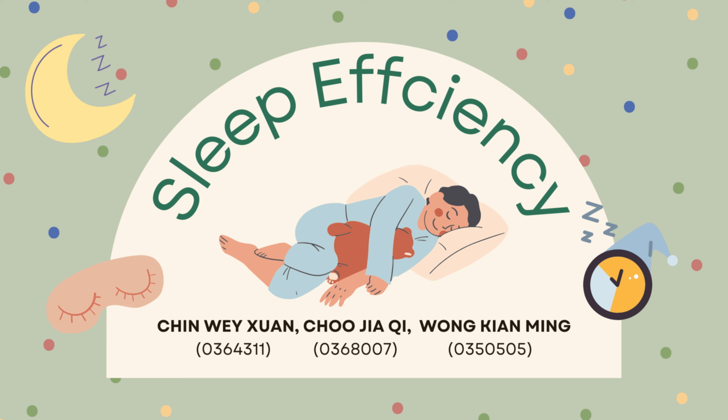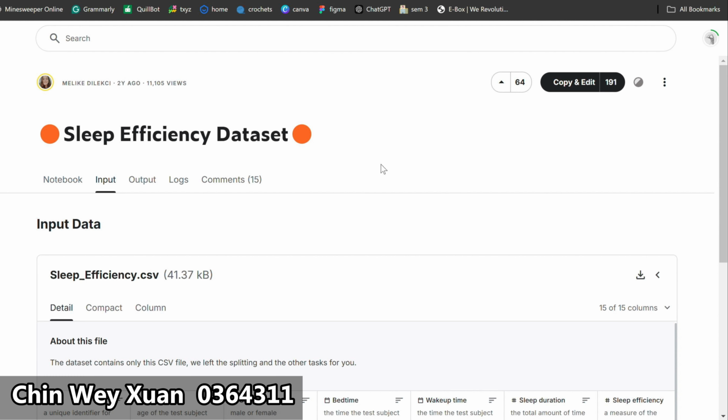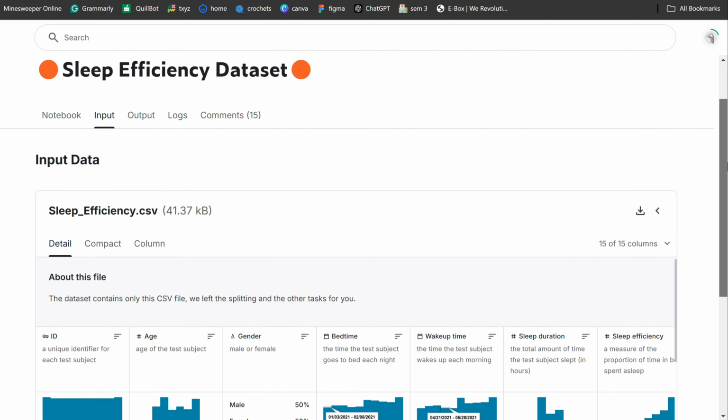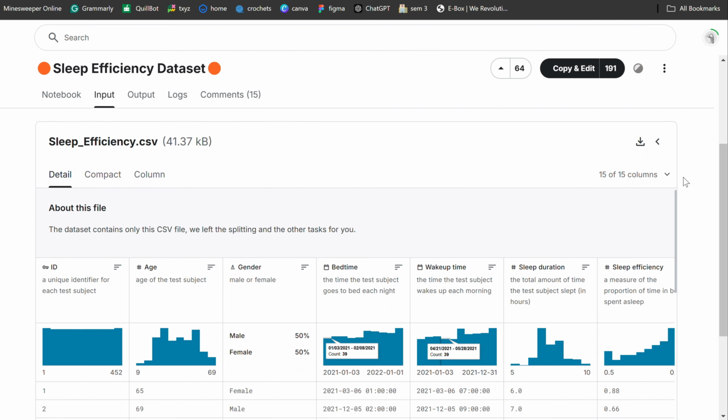In this presentation, we'll be discussing the exploratory data analysis, EDA, conducted on our chosen dataset, which is related to sleep efficiency. Our primary objective is to explore how various lifestyle factors such as exercising, caffeine, and alcohol consumption can influence sleep efficiency. The dataset is sourced from Kaggle and provided by Milike Chi, a quality engineer at Yaris Group. It consists of 452 records and 15 features.